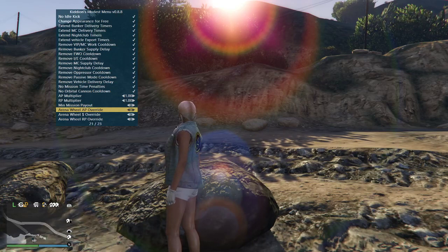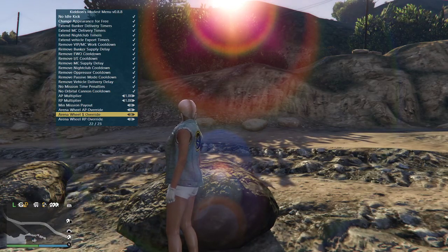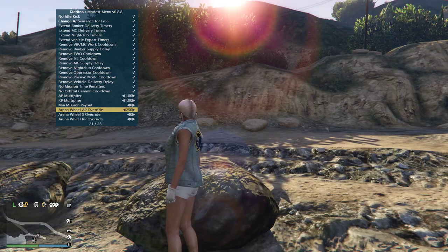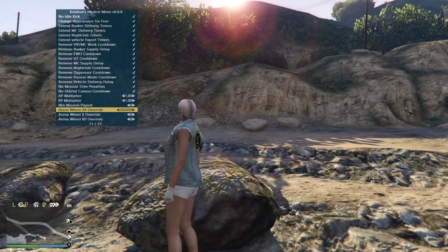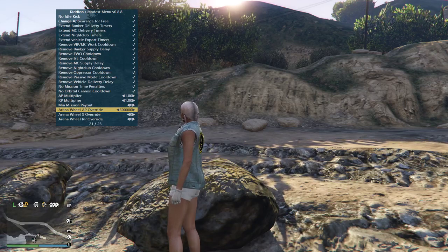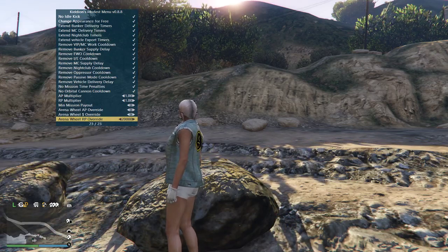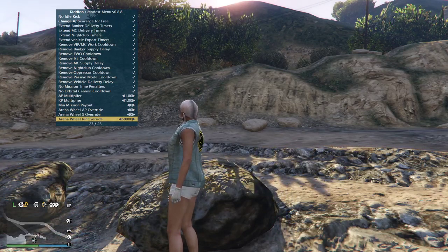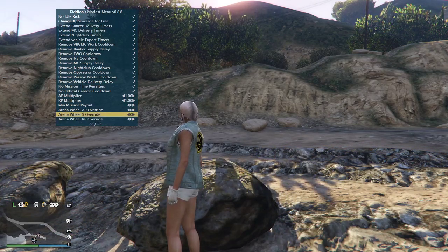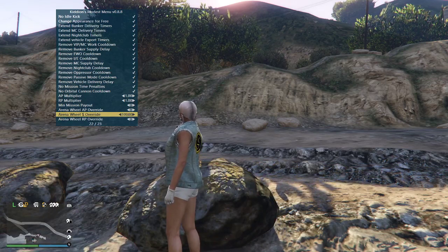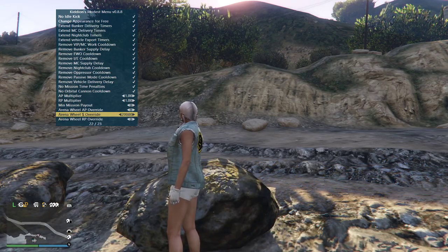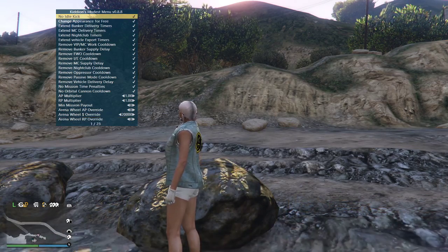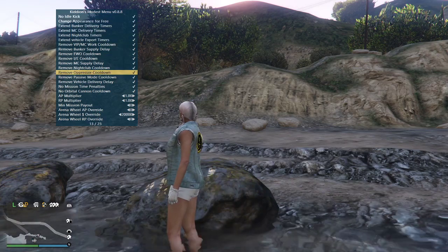And oh yeah, if you guys want money and RP, 55 million, I think. Is that 5 million? I'm not sure. If you guys want RP, like let's say 5,000, just do a mission and then you'll get the RP. And then that's how you do it.